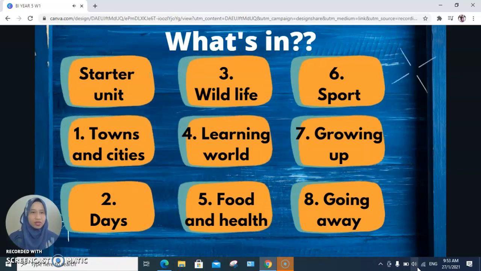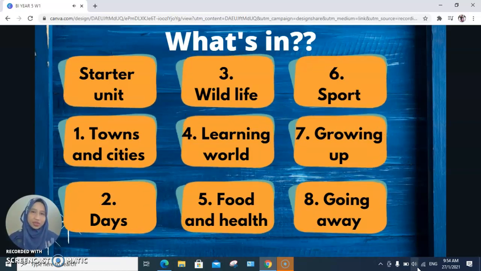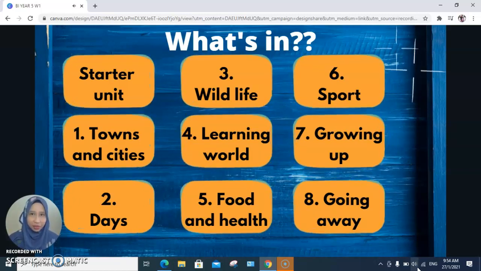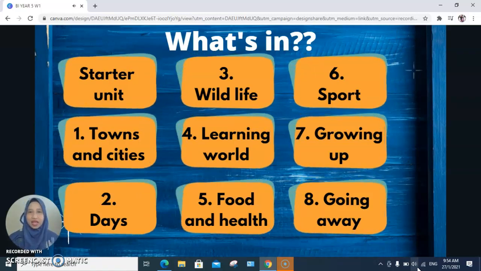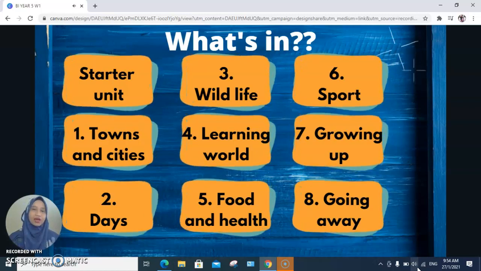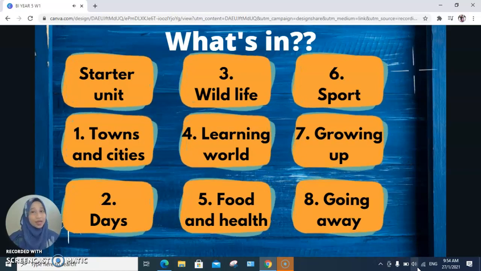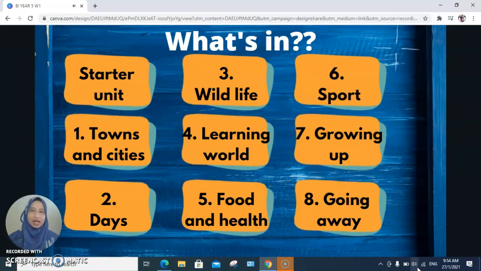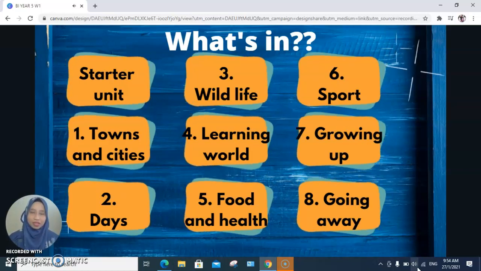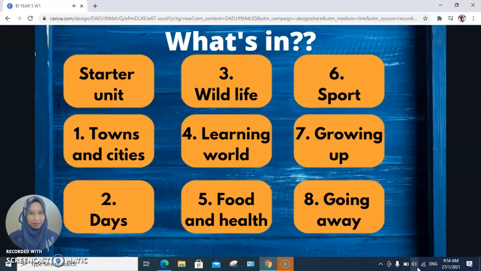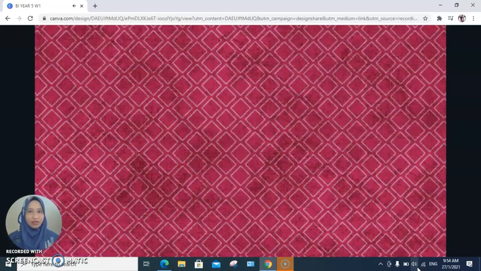Okay, so now for today, we are going to start with starter unit. Okay, for your information, starter unit is just like a revision for you. Okay, it is mostly to test your vocabularies from your previous year. Okay, starter unit, unit permulaan untuk membantu kita mengingat semula apakah pelajaran dan juga perkataan-perkataan yang sudah kita pelajari dalam unit ataupun tahun lepas di semasa kita di tahun 4. Okay, without further ado, I would like to start our lesson for today.